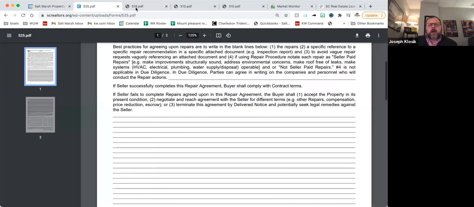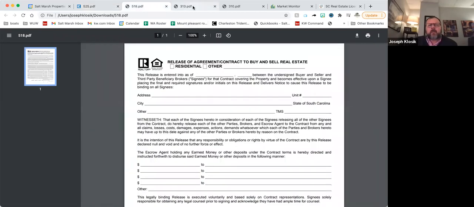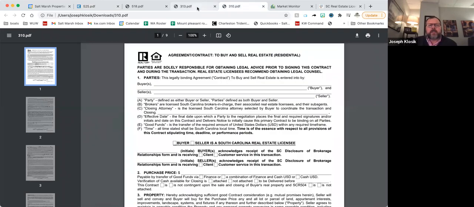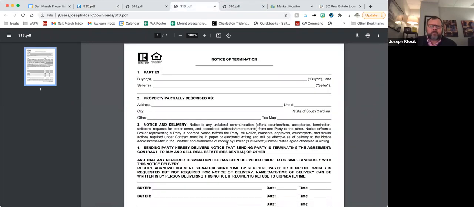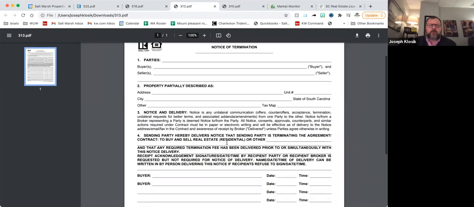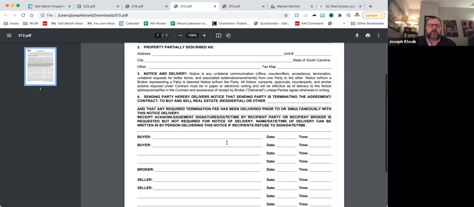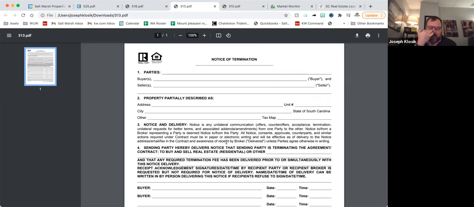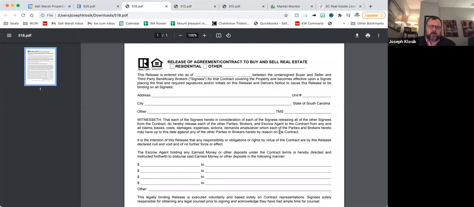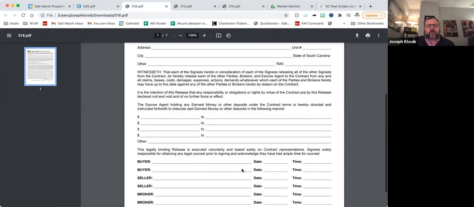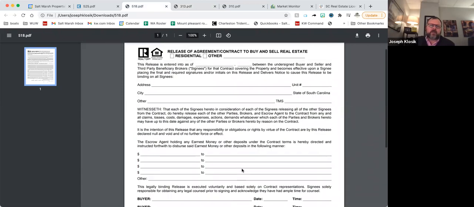All right, form 313 is your notice of termination. So this is what you would use to send the notice of termination. If it involves the release of earnest money, then you would use form 518, which is the release of agreement to contract buy sell, but also talks about the disbursement of your earnest money down here. Technically, you should use both. Nine times out of ten, people just use 518.